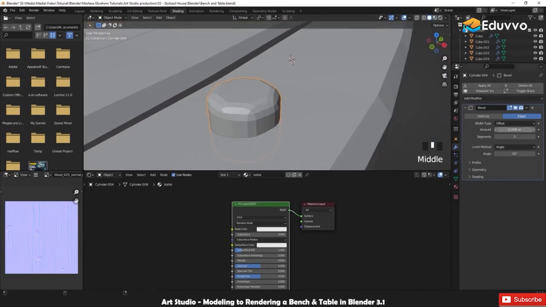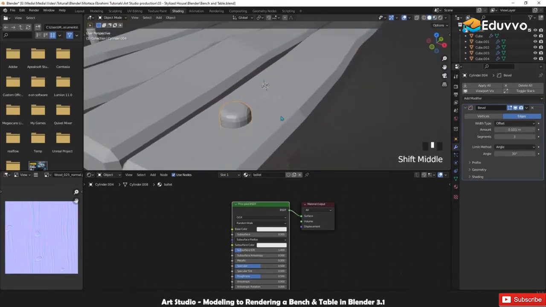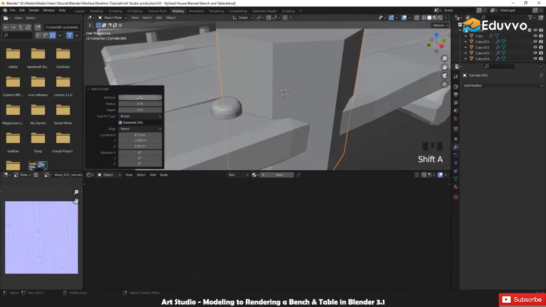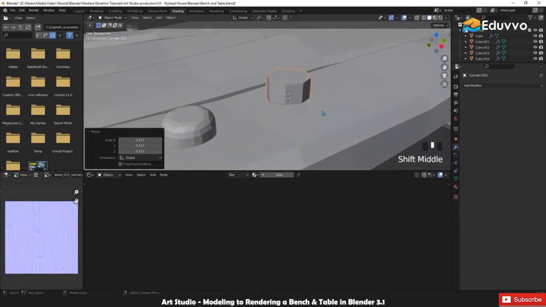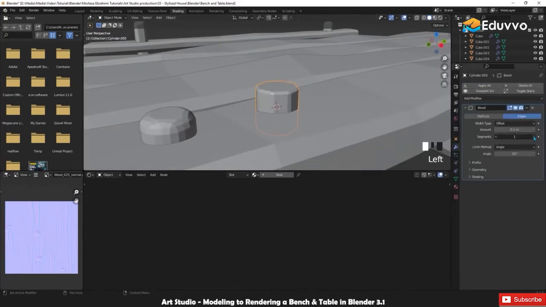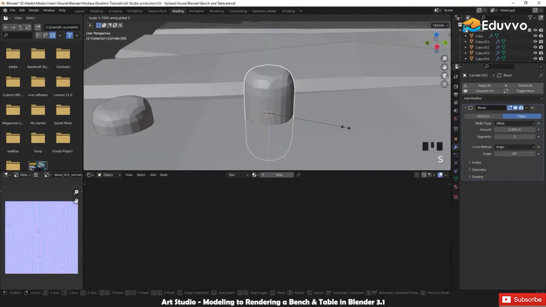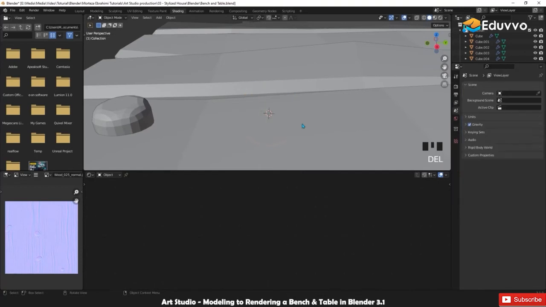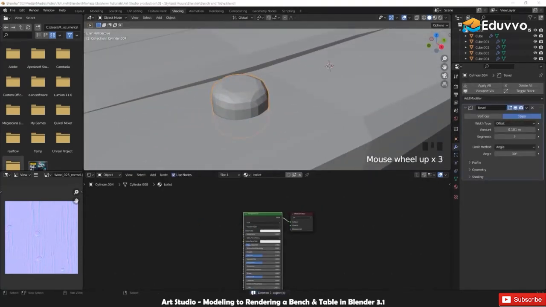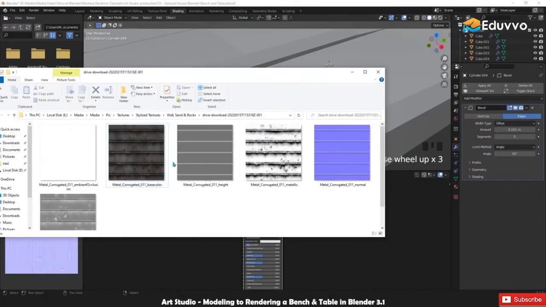Go to the solid mode. Here is a bevel with three segments. As you can see, with eight segments, we can scale it down, and the height is fine. Bevel, three segments, and boom. You can play around with the height. So I just delete that, and I have another texture which is metal. I will bring those in.